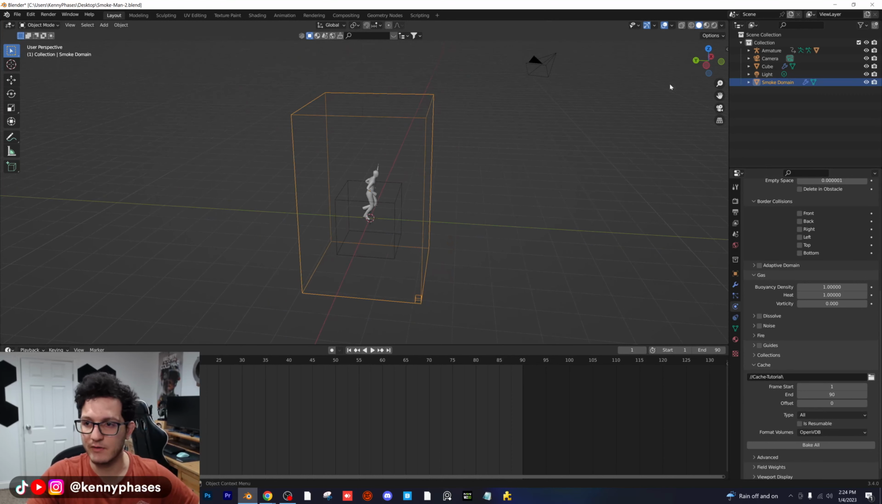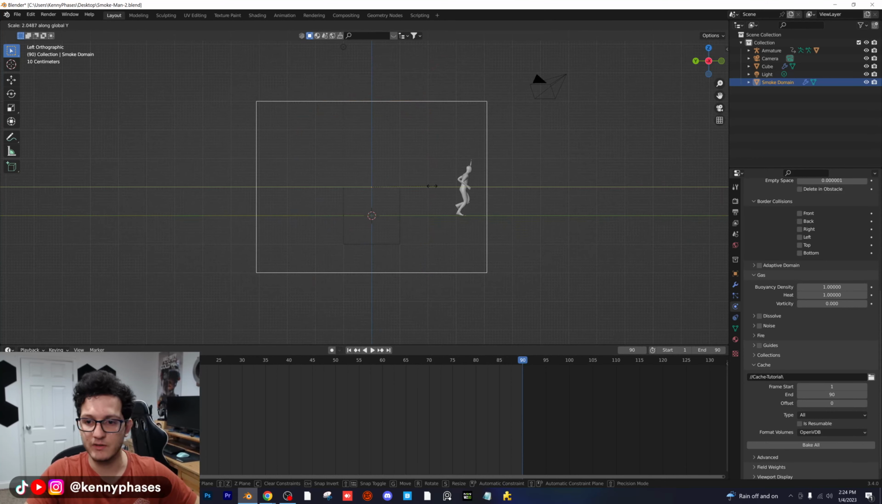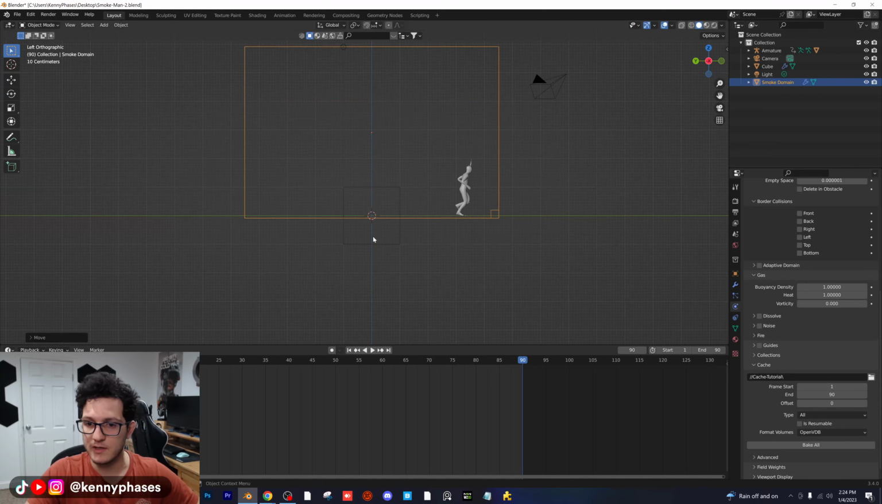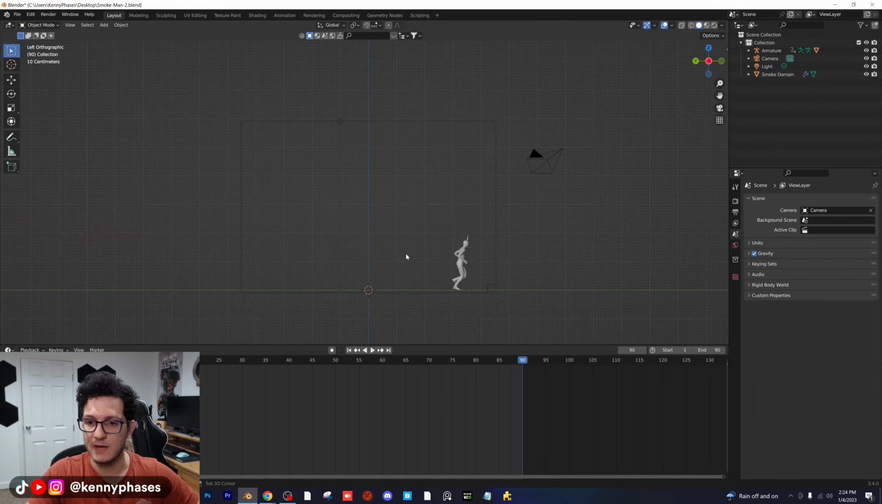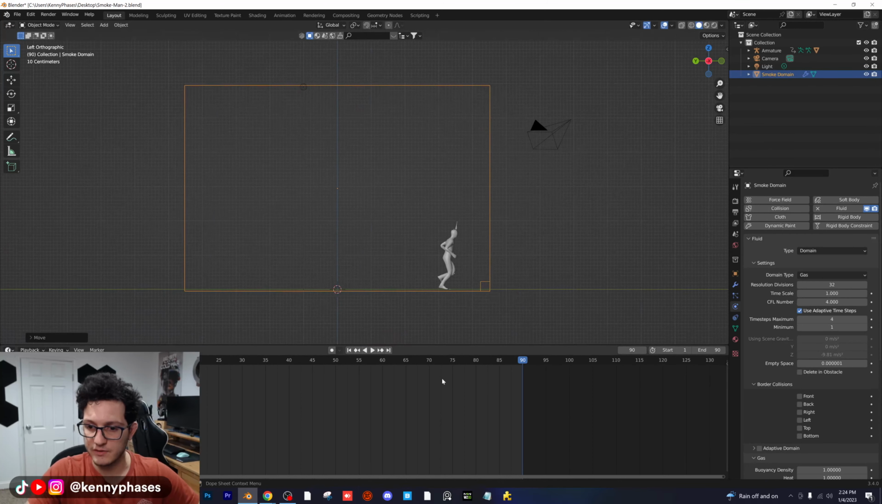Now let's go ahead and check out the side view here and see where our guy starts and where he ends. He starts right in the center, and at frame 90 he ends over here. So I'm going to scale my domain on the y-axis. And I'm also going to bring it up. Another thing I'm going to do is delete that cube that came with the domain. I'm going to bring this up a little bit. That looks good. So now we have our man running inside of our domain.